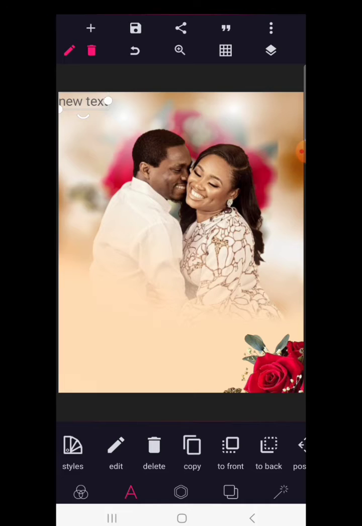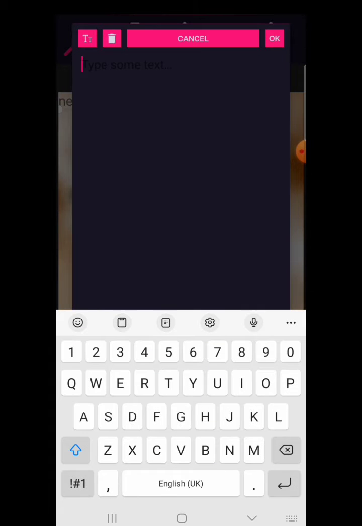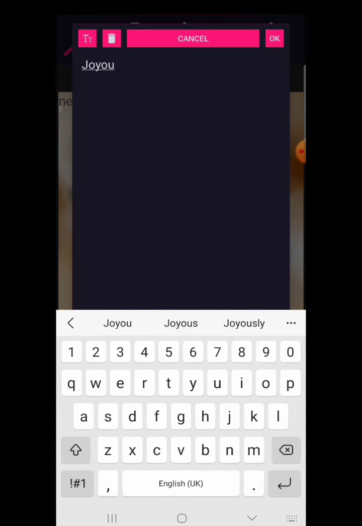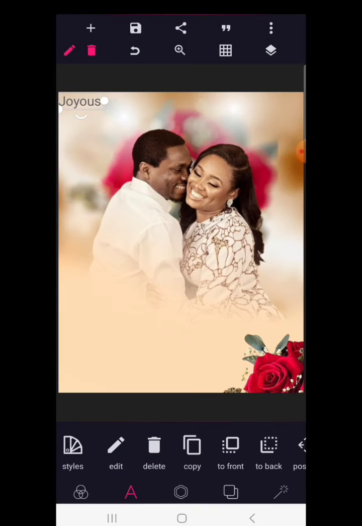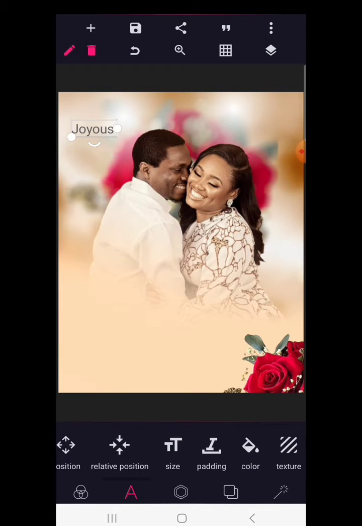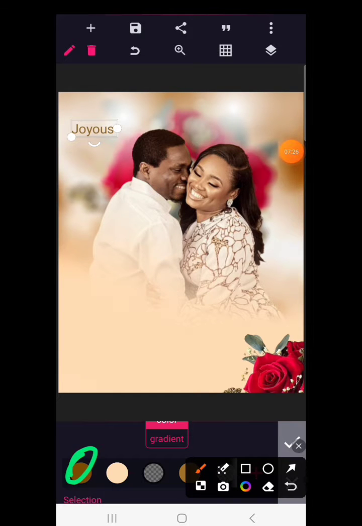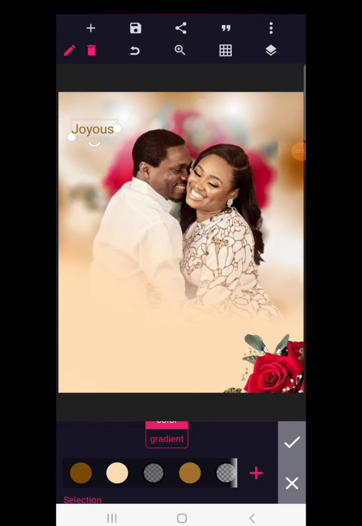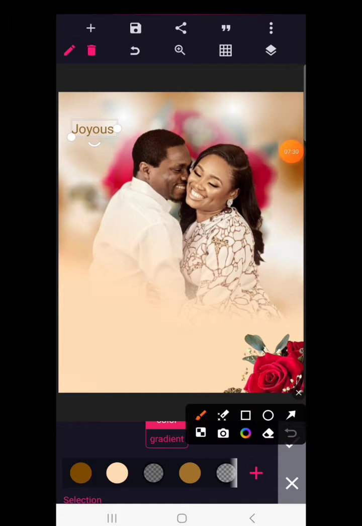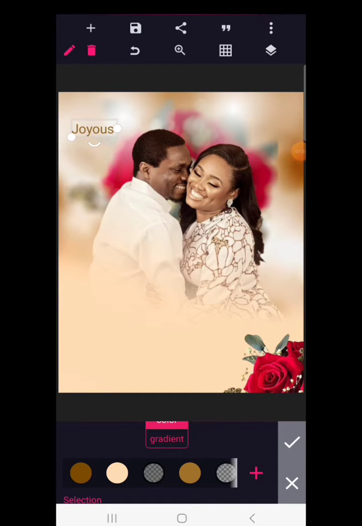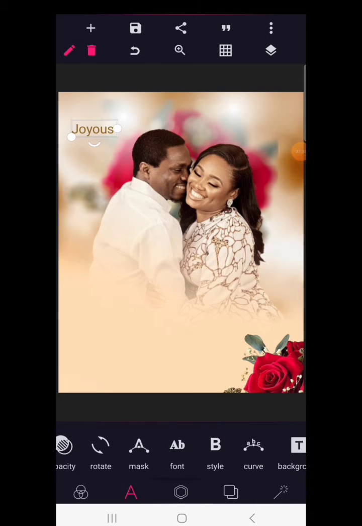So we are going to first of all start with a new text and write joyous. Okay, just in small letters. But then we're going to change the color of this into this other dark shade. Okay, so we still pick the color from the background. So I showed you already how you can do that. In order to avoid wasting your time, I will just go to fonts now.